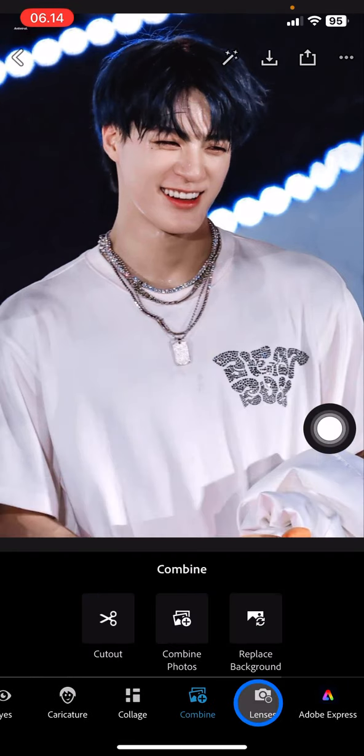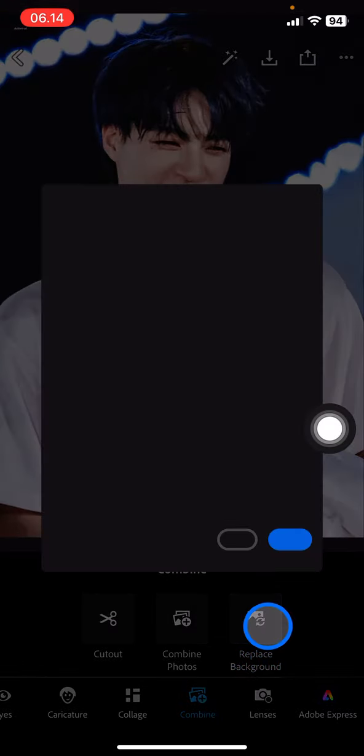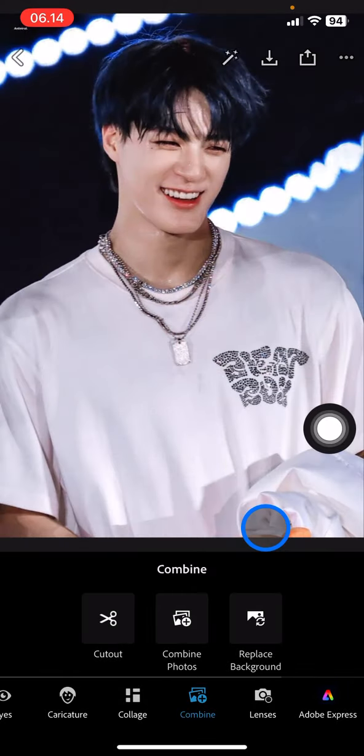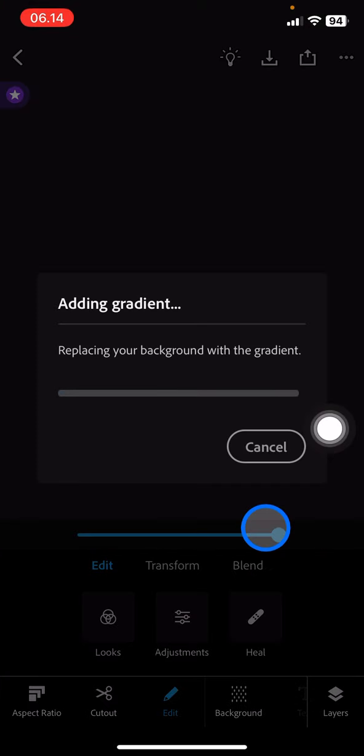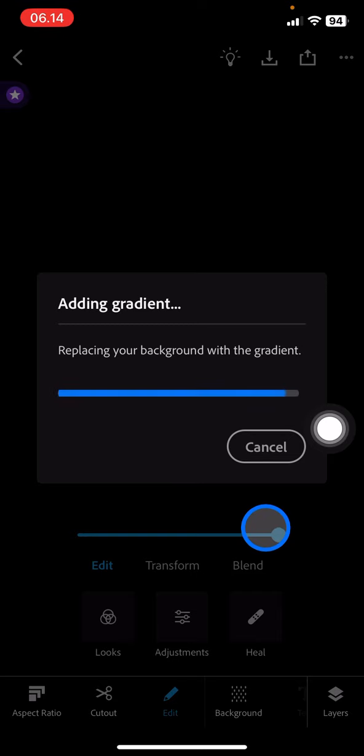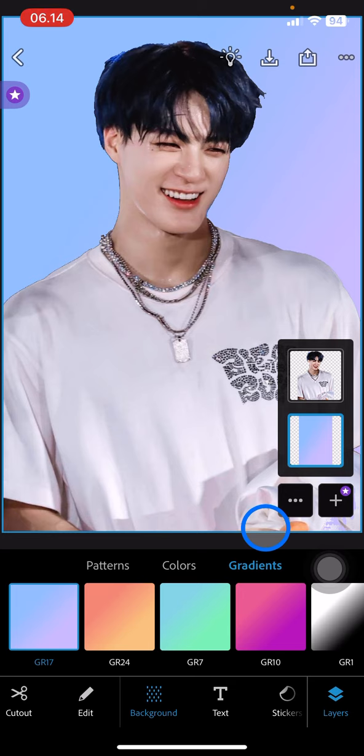And now we just need to click this Replace Background, and the information will be coming up. You just need to tap confirm, and then we just need to wait. So make sure your internet connection is correct.